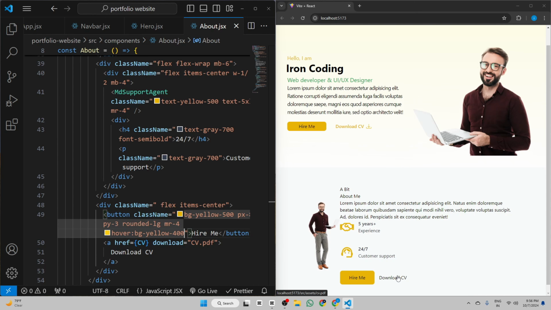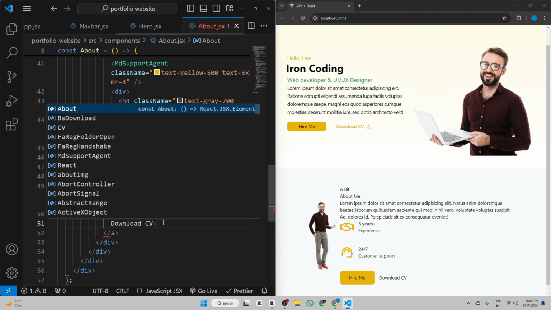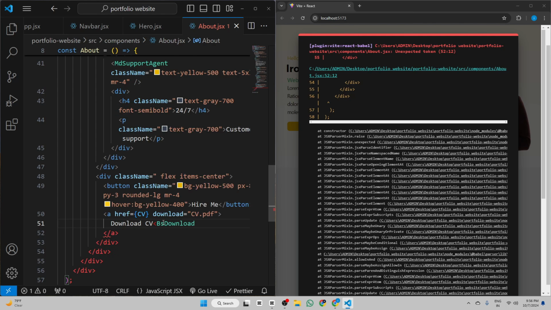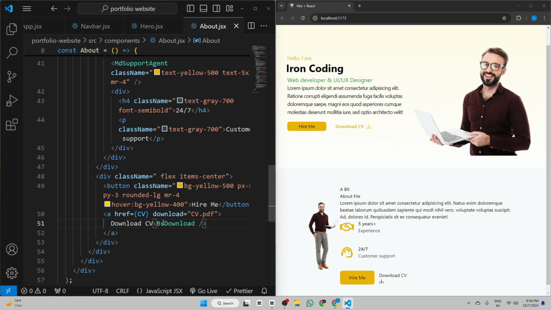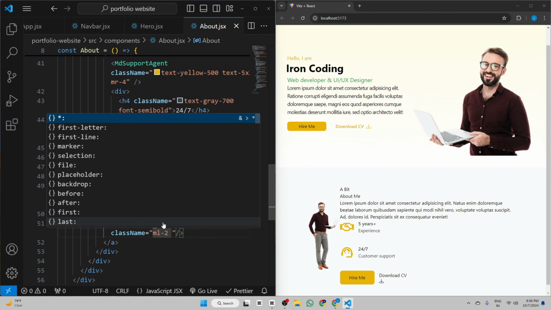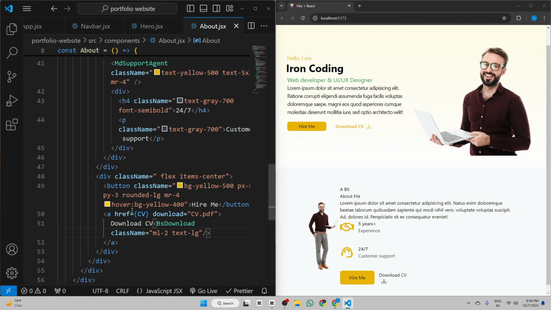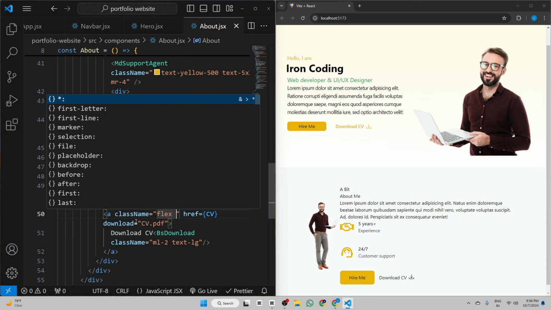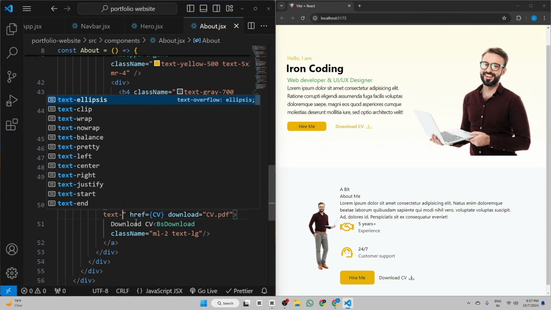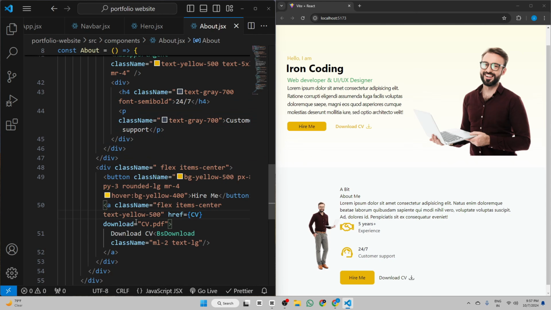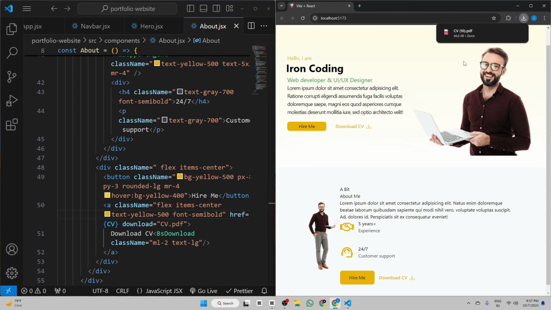And here we need a download icon, so after this we create a BS download icon, and we will give it a class name with the margin from left is 2 and the text will be large. And in our anchor tag we can give some class name. First will be flex with items center, text yellow 500, font will be semi-bold. Now it's good. When we click on this, our PDF will be downloaded.